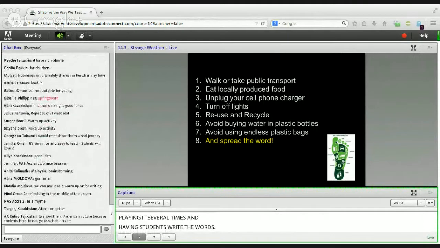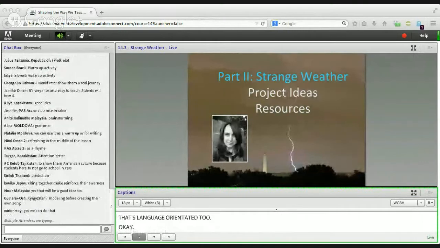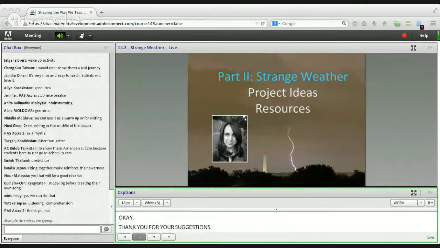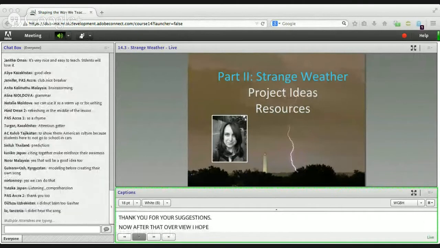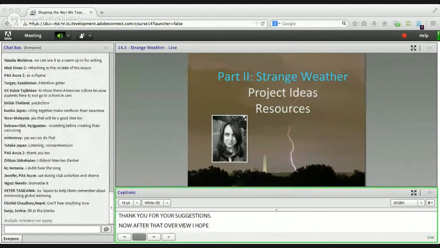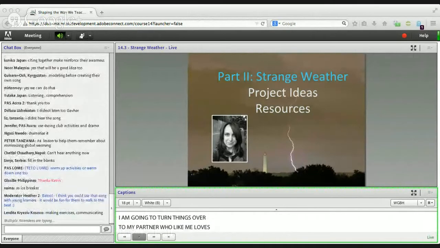Okay, well, thank you for your suggestions. And now, after that overview, I hope you have a good understanding, a simple understanding of climate change. I'm going to turn things over to my partner, who, like me, loves the ocean and loves sharks. Yeah, we both love sharks. This is Eve Smith in Tbilisi, Georgia.